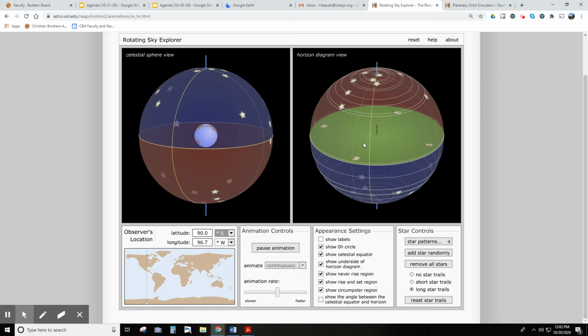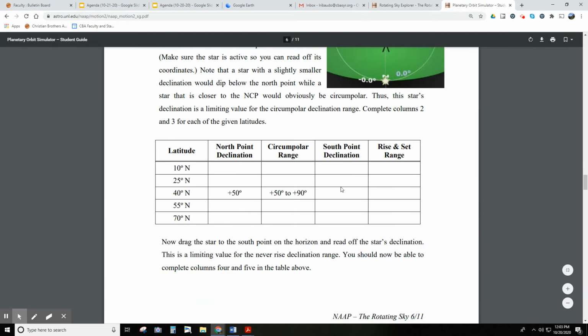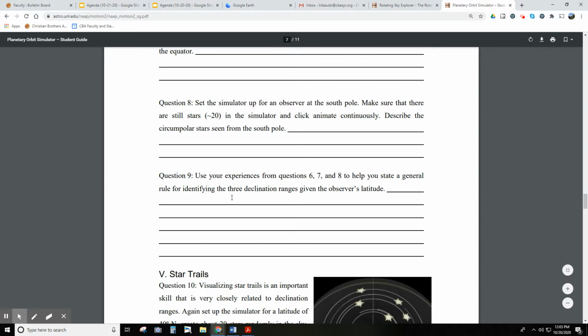Number 9, use your experiences from these questions to help you state a general rule for identifying the 3 declination ranges given the observer's latitude. Go back to this and figure out the trend, the pattern that you saw, and write down what you saw for this question right here. How do you identify those declination ranges?